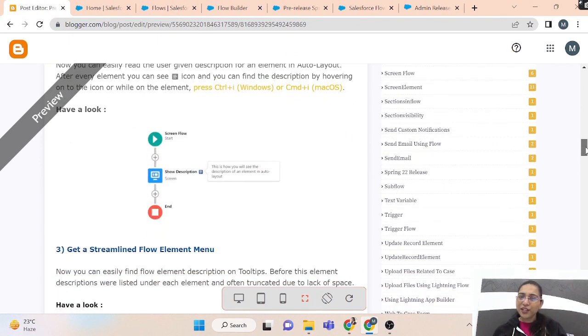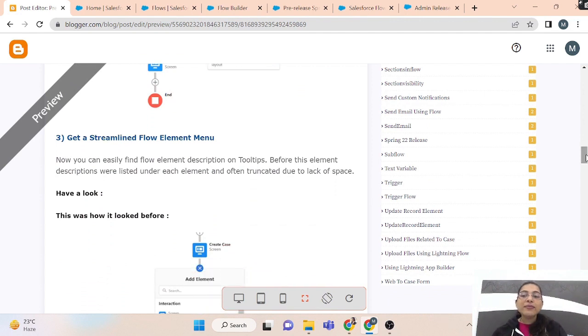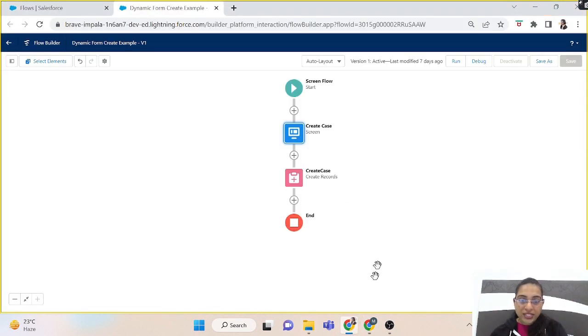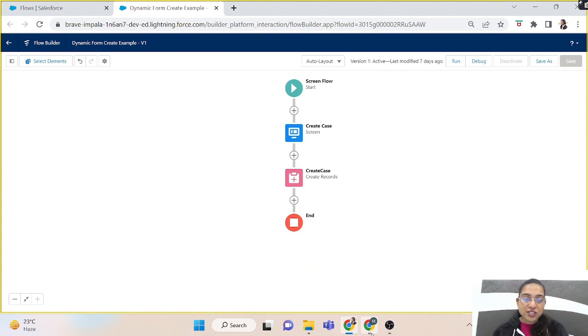Third update is kind of related to that. So basically in the third update, you can get a streamlined flow element menu. So what does that mean? That means let's go to the previous org once again. Now if you click on the plus icon, you can see the components, and under those components you can see the description of that component, like what this component is useful for, right? And when you hover over it, you can just read the full description. Otherwise the description is cut because of the space issue, right? So that Salesforce has just resolved.